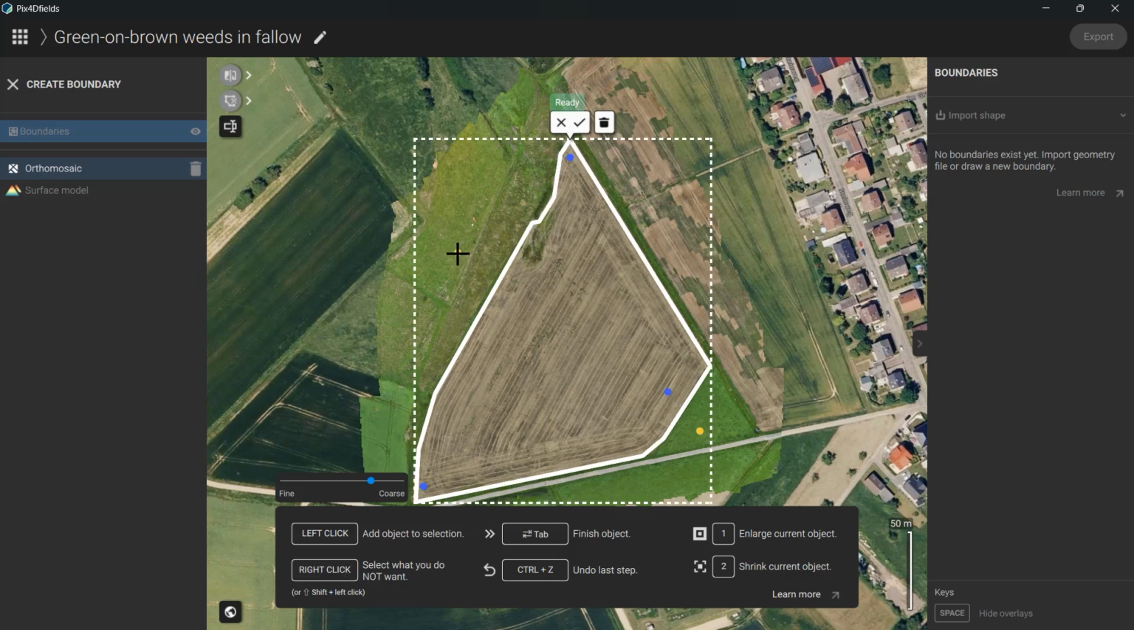Right-click outside of the area of interest to discard these areas. Do not zoom in and click, otherwise Pix40 Fields will reduce the boundaries based on the currently visible area. You can adjust how coarsely Pix40 Fields identifies the boundaries using the slider here. You can create multiple boundaries using this tool if necessary.